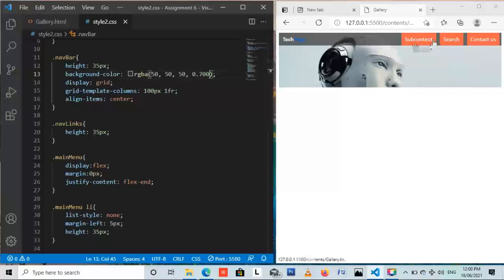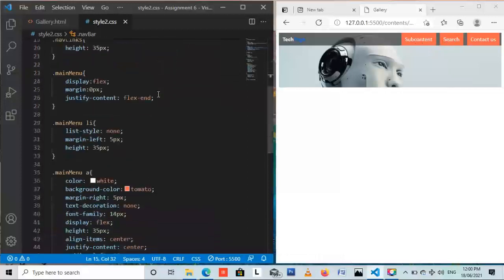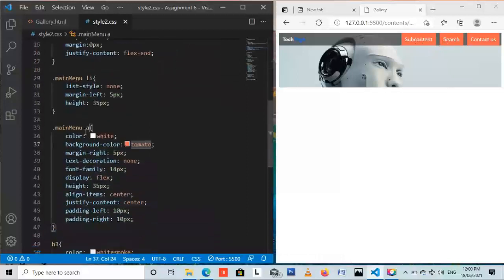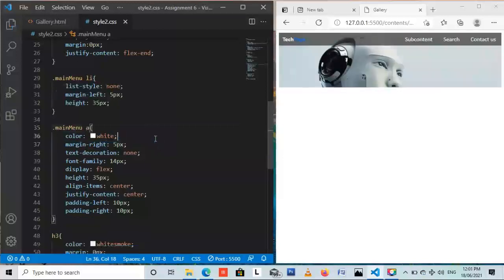So of course we still have these ugly red colors here that we will remove. So maybe just remove the ugly red colors. It's under the link itself, where we put the background color for a link. Let's remove that tomato, and so that's gone. So it's better now, you know.